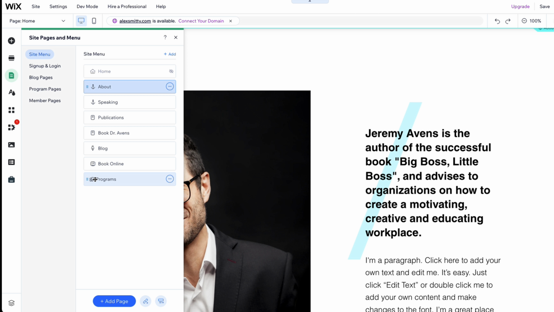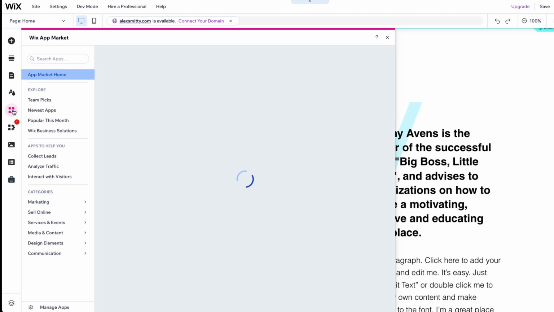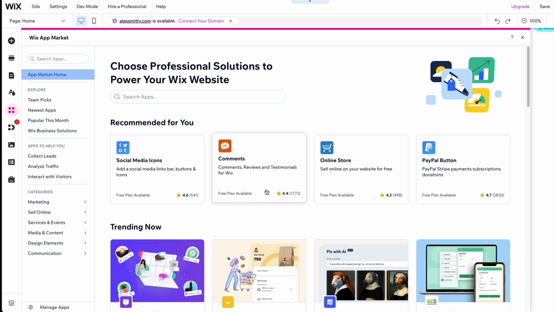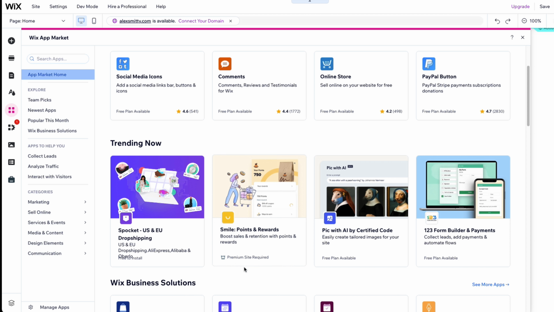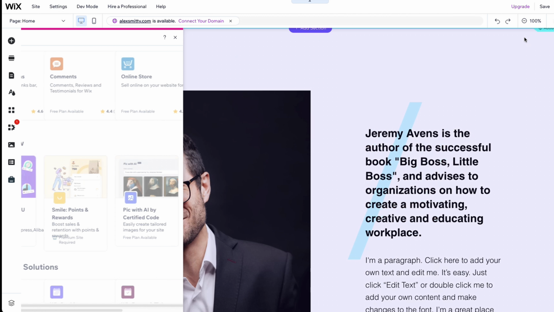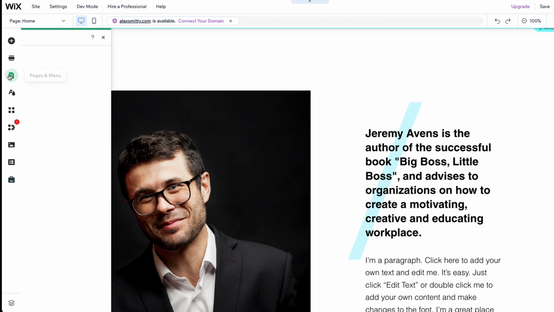An app is a feature or a whole content category like a blog, a booking section, or an e-commerce store with lots of settings and configurations needed. Wix has a whole app market with hundreds of great apps that you can find by clicking on the Add Apps icon in the left side menu. It's important to note that not all apps are available in the free plan, so be sure to check before adding them. Let's now delete and hide the pages we don't need.